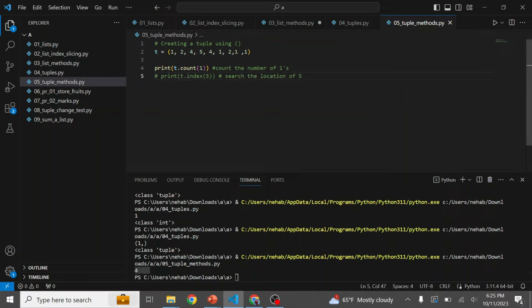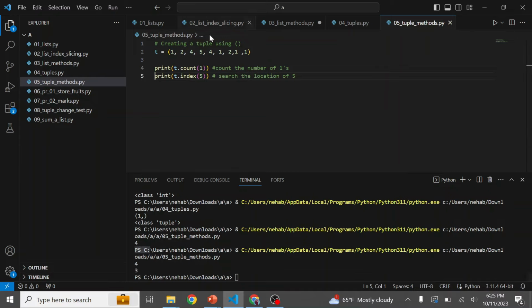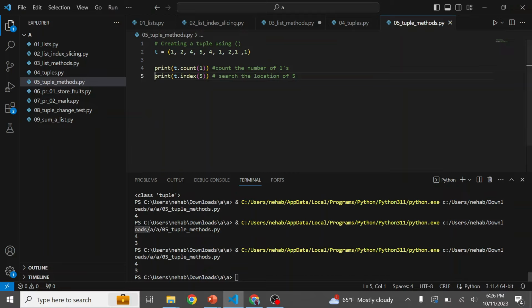And if I want to see what is at position 5, for that you can run this command: print t dot index 5. Let's run. You can see at position 5 is 3: 0, 1, 2, 3, 4. With the help of this index, you can search the location of 5. Where is 5? 0, 1, 2, 3. So 5 is at location 3. If I run this command, you see the output is 3. So it will give you the location of 5 in the tuple. So this is all about tuple and index.